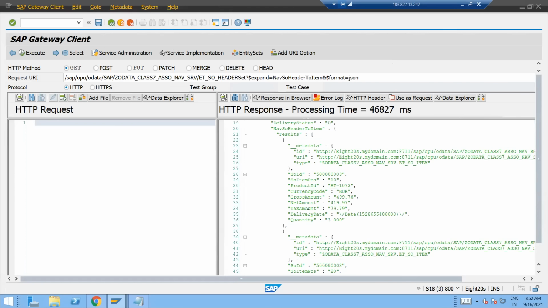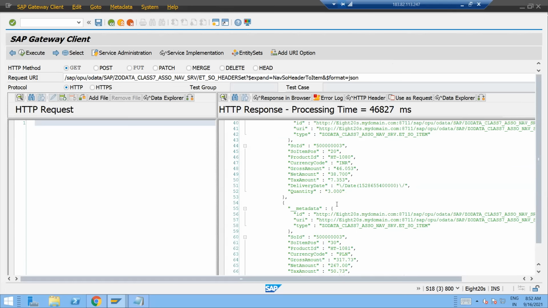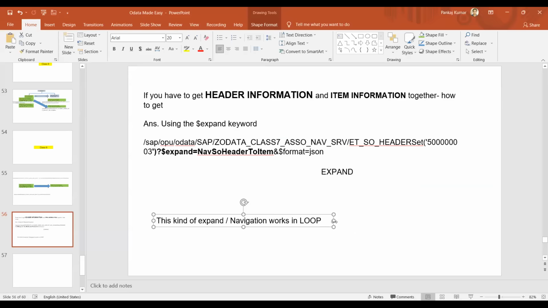And you can see that all the line item records for the 10 headers are displayed over here. So it is done by what? It is done by the OData framework. So this is known as the framework expand. This kind of expand or navigation works in loops.